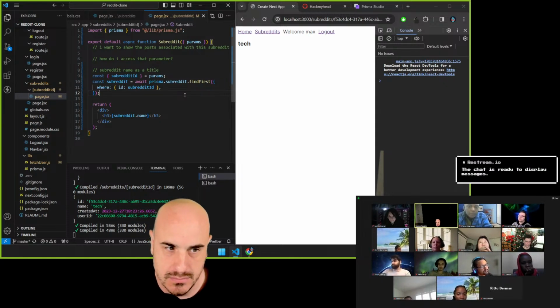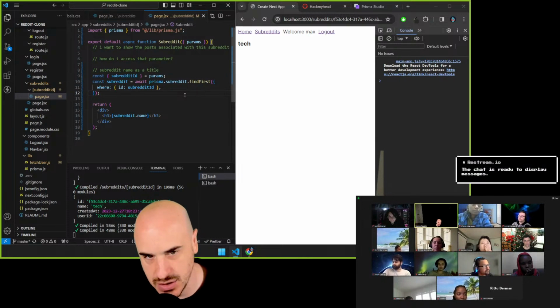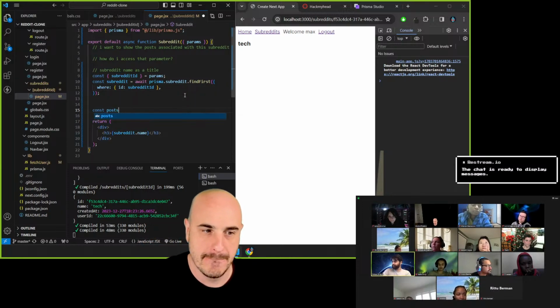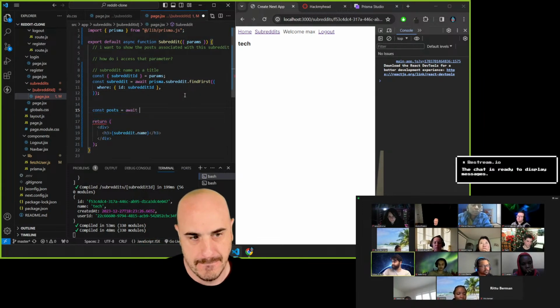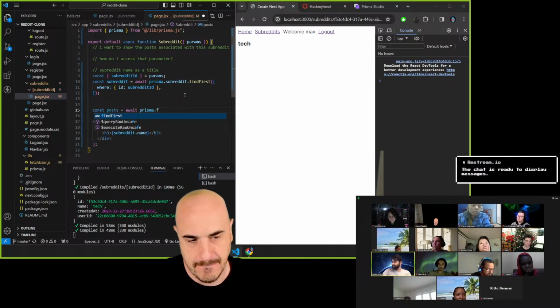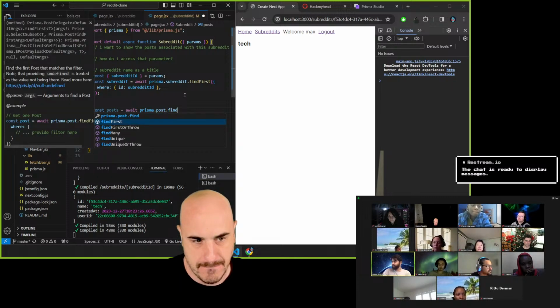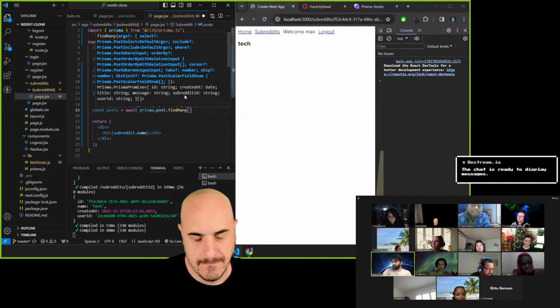So, any volunteer to get all the posts associated with this subreddit? You can do const post = await prisma.post, and then we want to find all of it, so findMany. And then inside, you can put where.